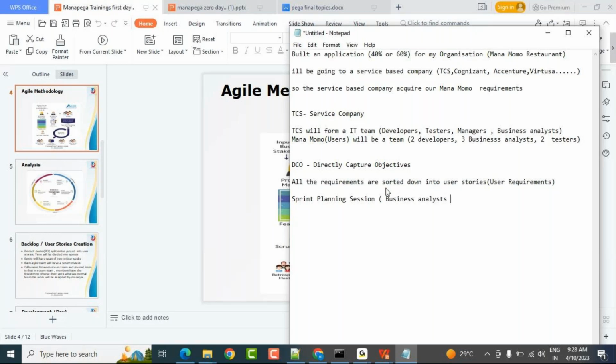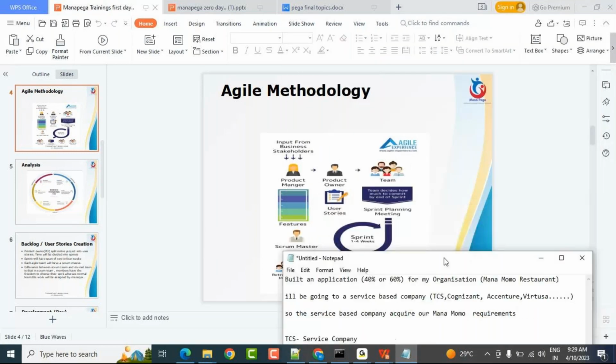Business analyst from client, and IT team, that means client and TCS. So they will connect and they will plan some stories. They'll plan all the user story requirements in the sprint planning and they will assign them. They will be talking about how to plan each sprint.